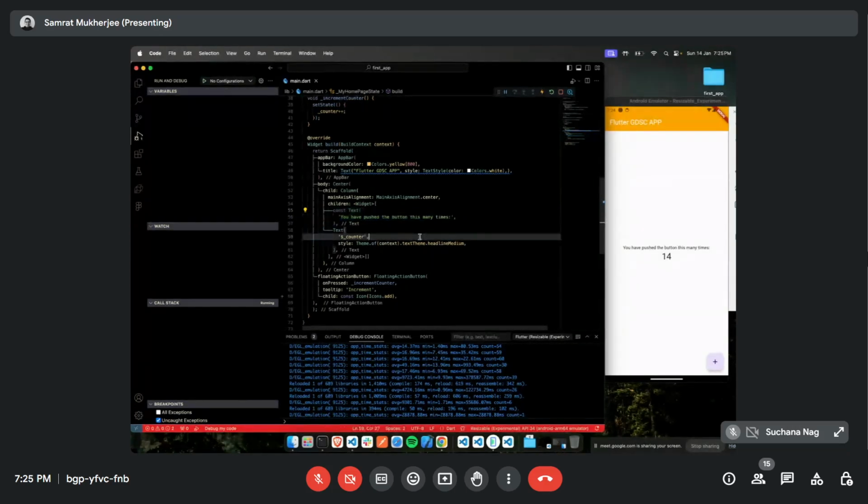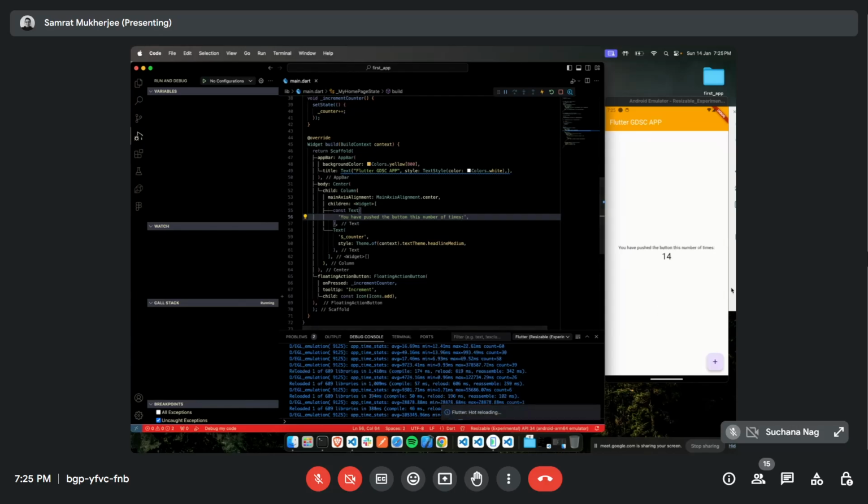Okay, one is the text. You have pushed the button this many times, and I can change it in real time. Like you have to push the buttons, this number of times. I can say that, I can save it, and you can see it getting changed right away. It's so amazing like that.